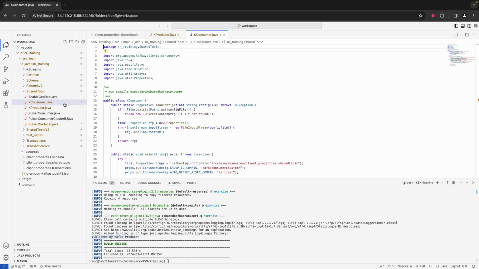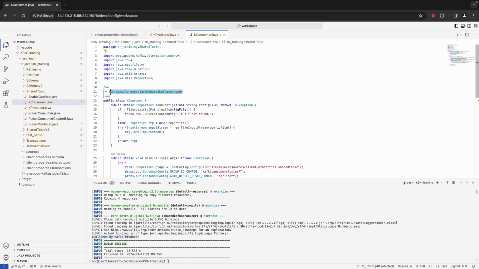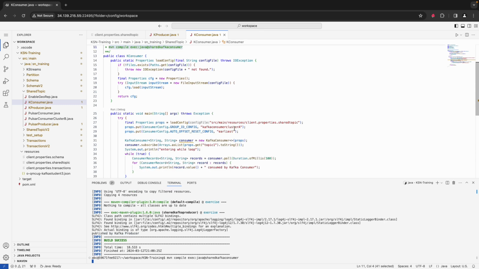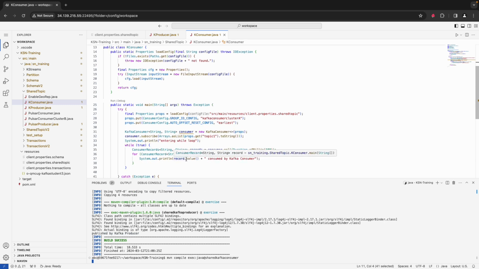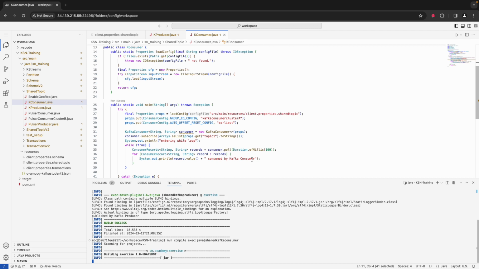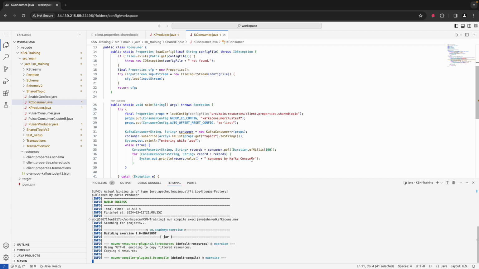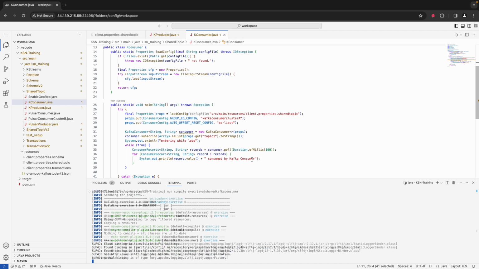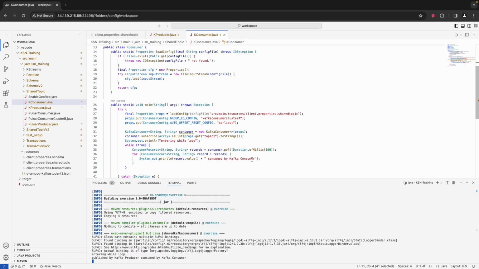And then I'm going to go over to my Kafka consumer and we'll go ahead and consume that message. What we should see is that on the output, it should say what the message itself was, which was published by Kafka producer. And then I'm going to print out to the screen consumed by the Kafka consumer, so it's very clear who produced and who consumed each message. And here you can see that it was published by the Kafka producer and consumed by the Kafka consumer.